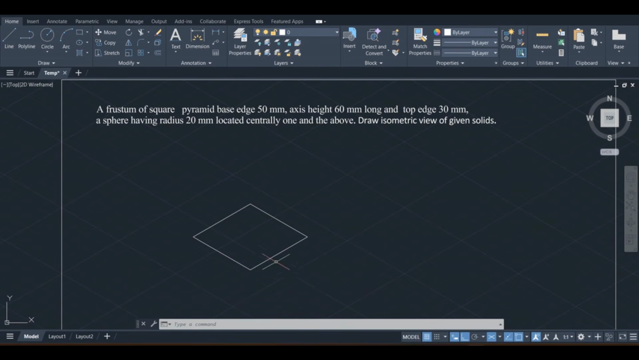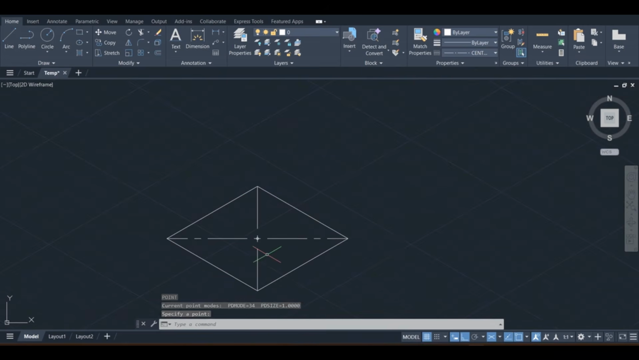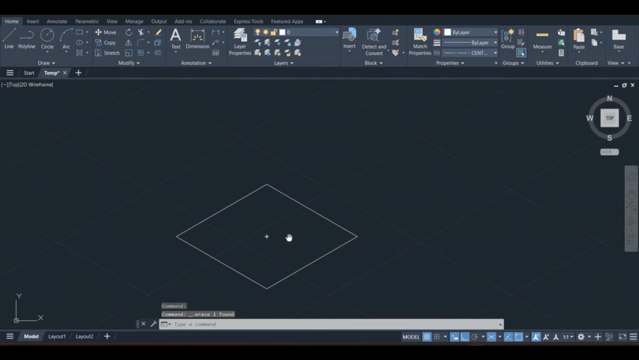So let us find the center of this rhombus. I am going to draw the two diagonals. For that I am going to change the line type to center. Now I'm going to draw this diagonal, major diagonal and minor diagonal. The intersection point is the center of the bottom base. So here mark a point. Then you can delete this and this also, that is the center.